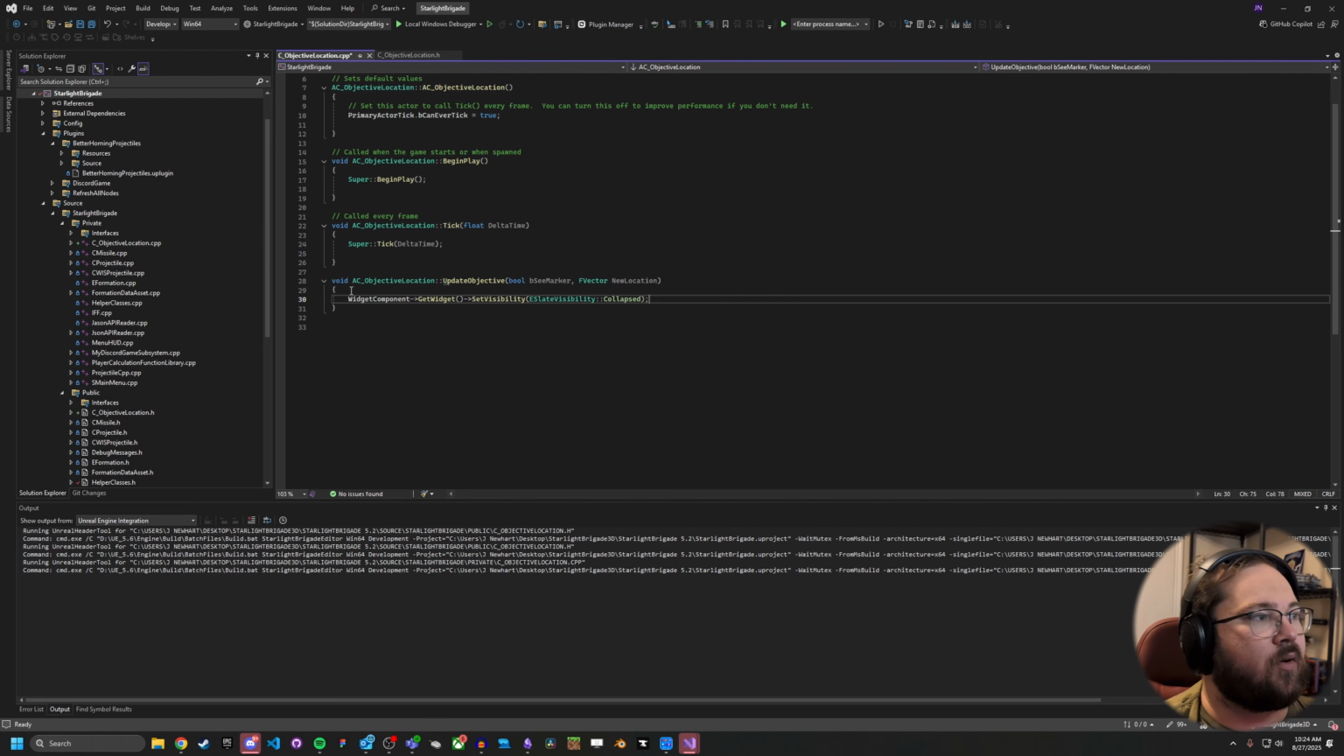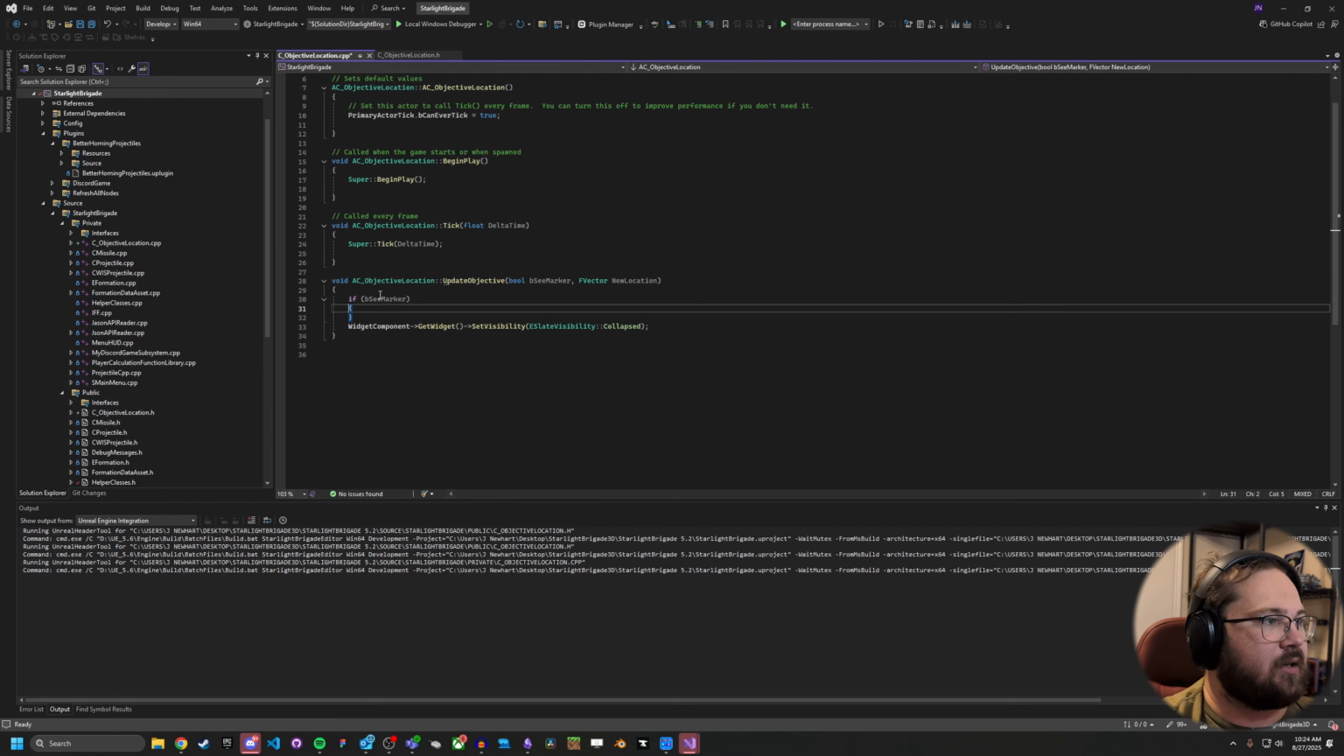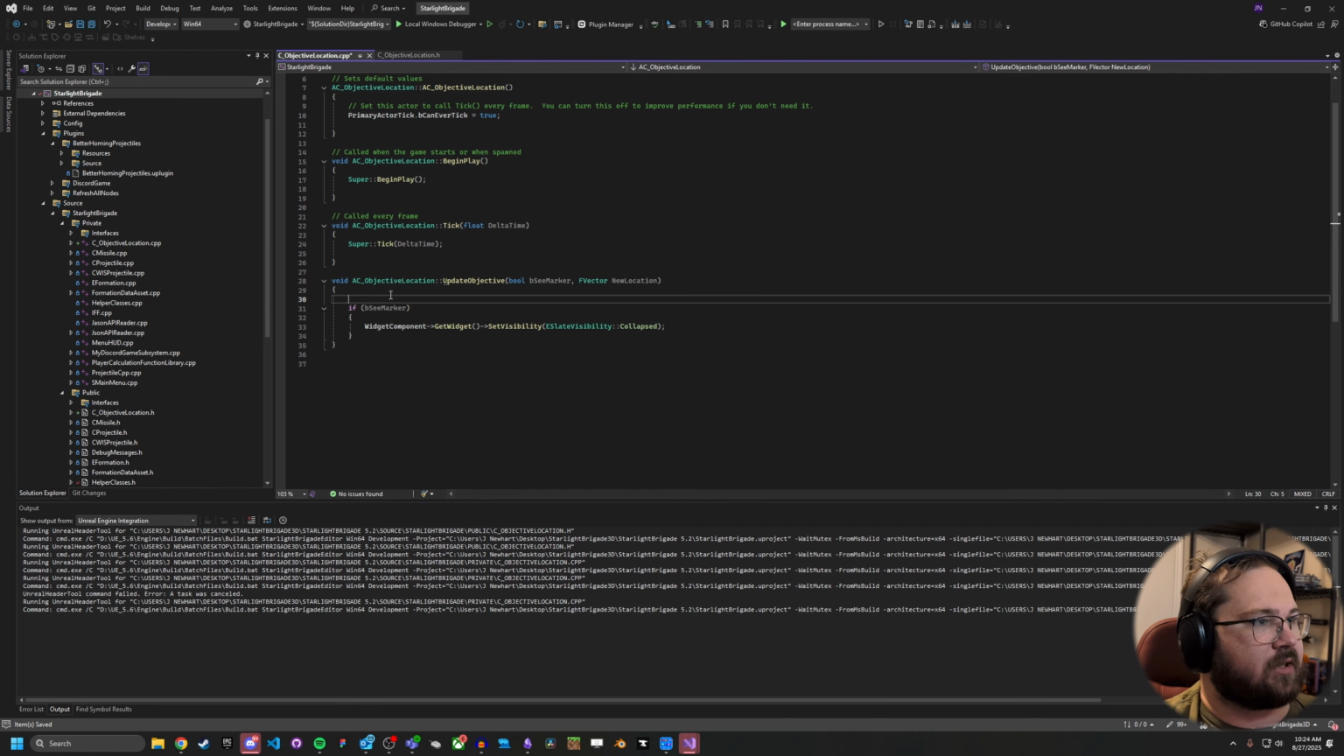But of course, we don't want to always set that to true. We want to do an if statement on our BC marker. This is basically our branch: is the C marker, or are we setting this to true or false? Now, the way that we do that inside of Blueprints, we're checking this at the end. Before we check if we set the visibility, we were checking to see if we're going to set the location.